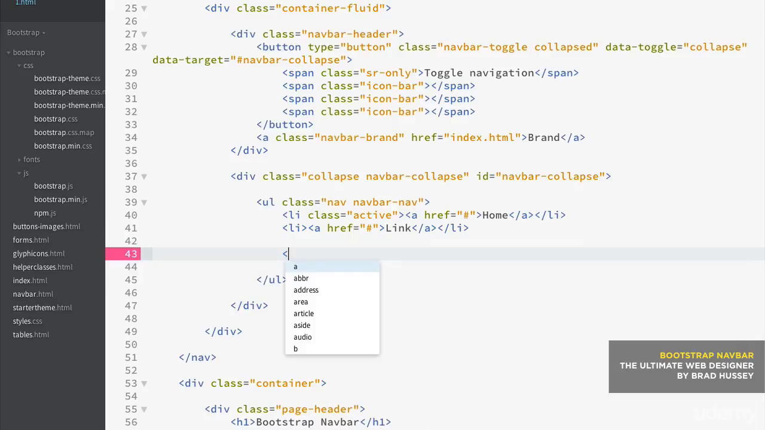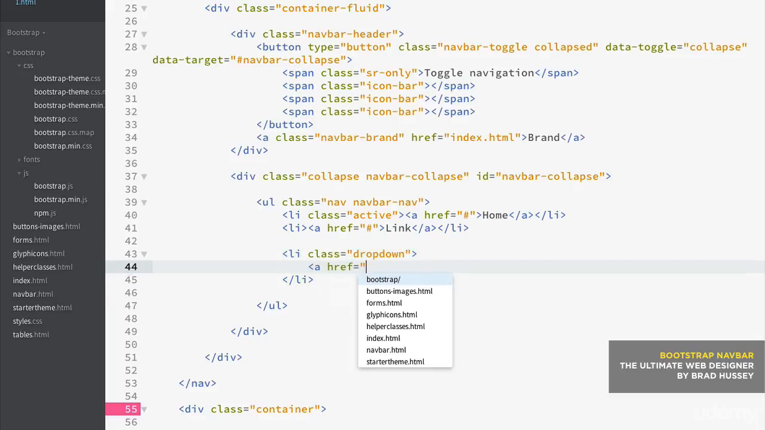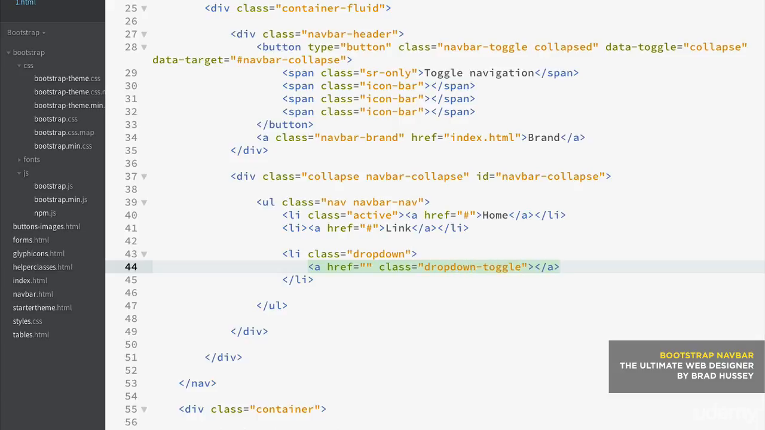So I'm going to add a list item, and we need some space here because we're going to add some more list items within the list item. Class of dropdown, Bootstrap class, keep that in mind. So the initial parent link is going to have the class of dropdown-toggle and data-toggle dropdown. Again, you don't have to memorize these. Those are all just kind of built in.